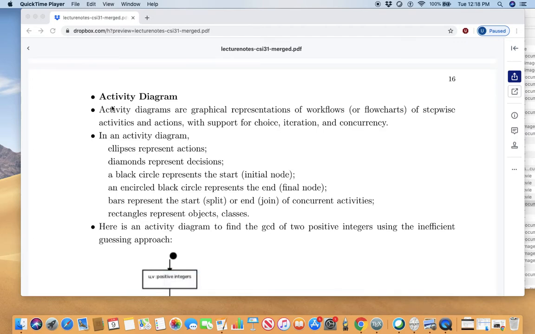The next UML diagram we'll see is the activity diagram. Activity diagram is a behavioral diagram. That is, it talks about action. Activity diagrams are graphical representations of workflows or flow charts. We have seen some flow charts of stepwise activities and actions with support for choice, iteration, and concurrency. Okay, what does this mean? You'll see in a minute.